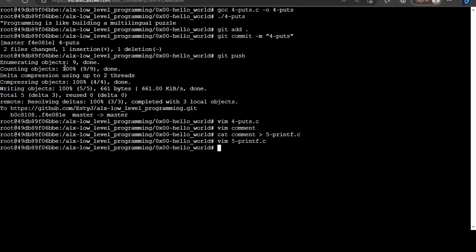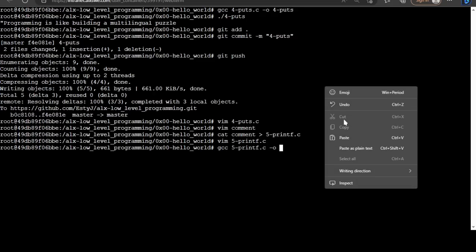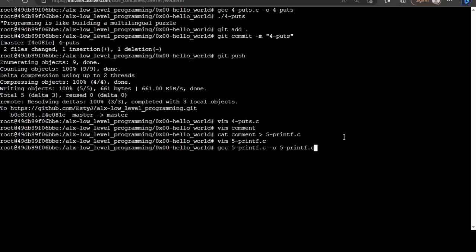Then the next thing to do is to compile. Don't make it executable because it's not a script. It's a source file. You don't make source files executable. You compile them. So you say gcc followed by the name of the file. The name of the file is 5printf.c, so let me copy it from here and paste it. Then followed by the flag -o to save the output in another file. The name of the file I want you to save the output in is 5printf.